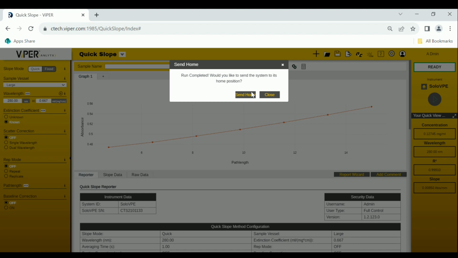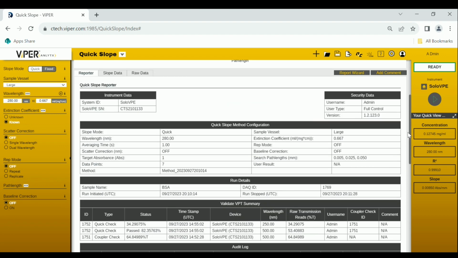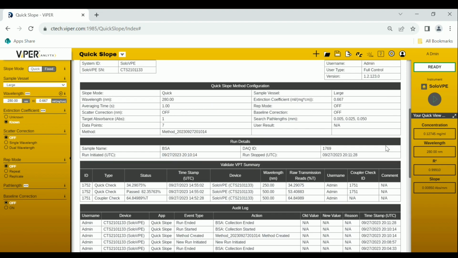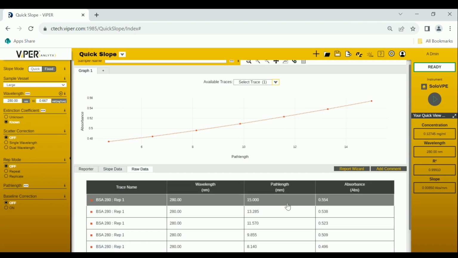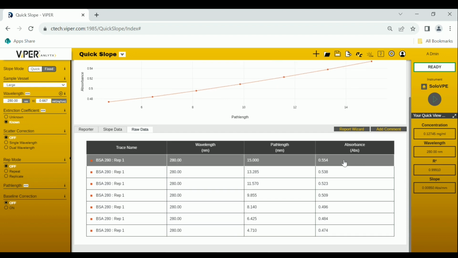Okay, so now that the run is completed, we can now tell it to go home. Again, you have your quick view parameters on the right. So all the results, saturation, your wavelength, R squared, and slope. And then all of your data is in this reporter here. We have our slope data, and then again, you have the raw data. So you can see here the absorbances that were captured at each path length.